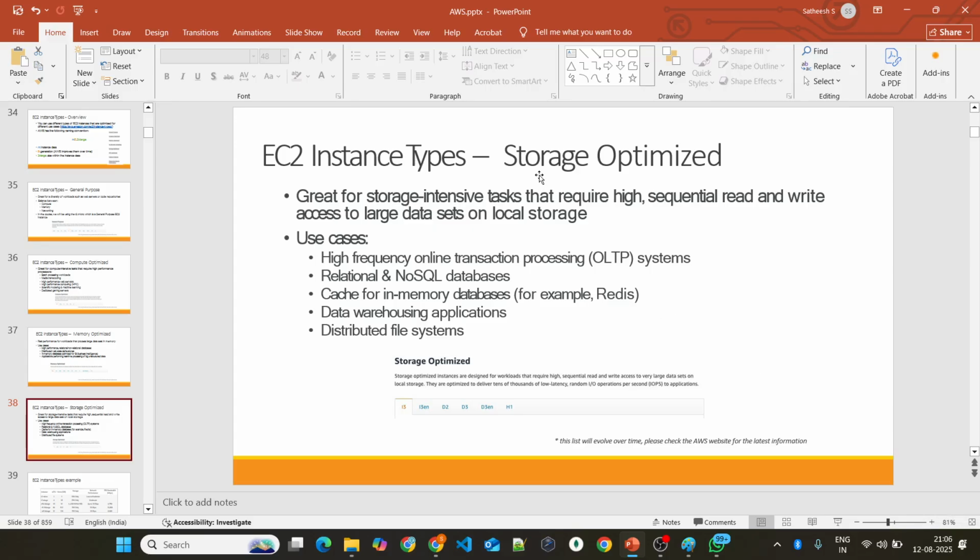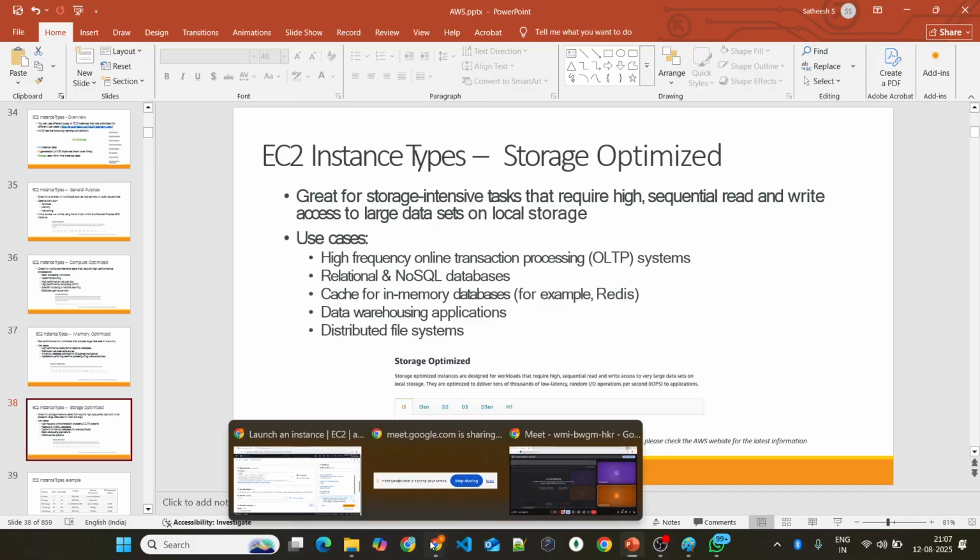So if my application has a large number of data sets in my storage, then it will take some more time to process those things. So those times you will be going with these L3 storage optimized machines. So that's the difference here.